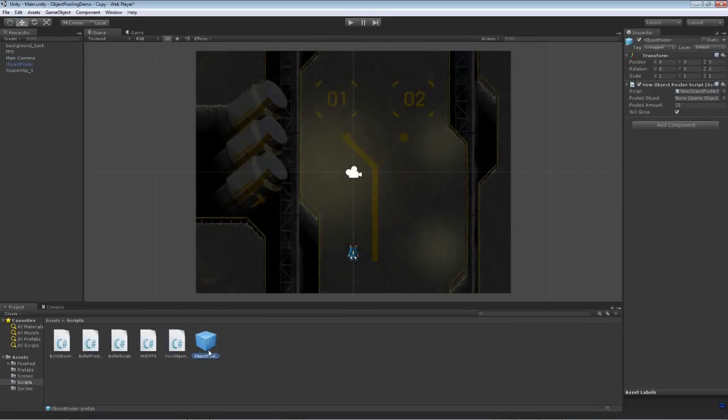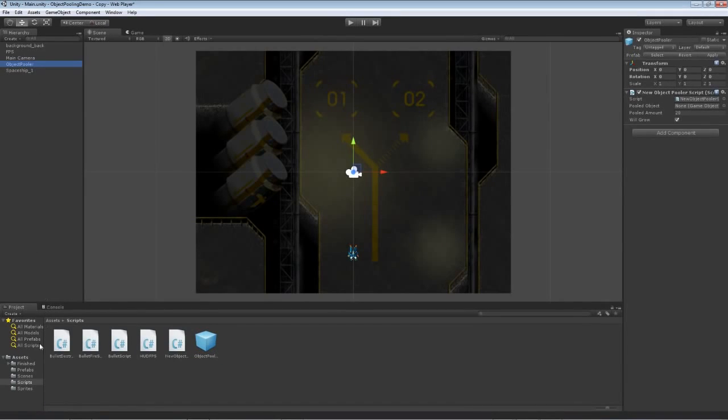Just by doing this, I have a generic object pooler that I can use over and over again for a bunch of different games, because I can put whatever I want in here, and it's going to create a bunch of those. That's kind of cool. So there's my object pooler. Now all I really need to do is set it to fire bullets. And there's 20 of them. We can also see that it will grow. So let's see what happens now when I run this.